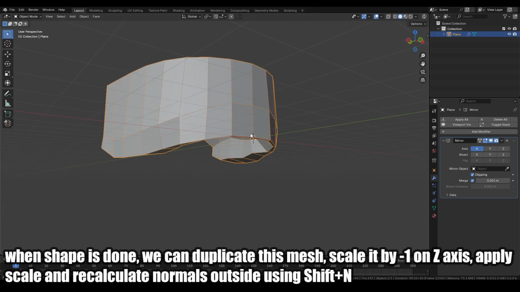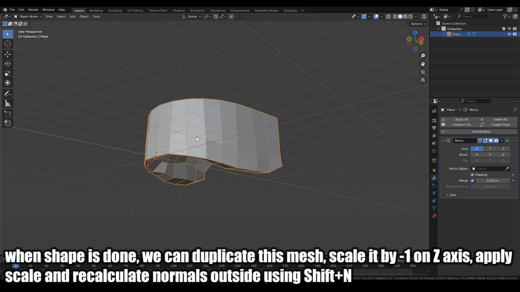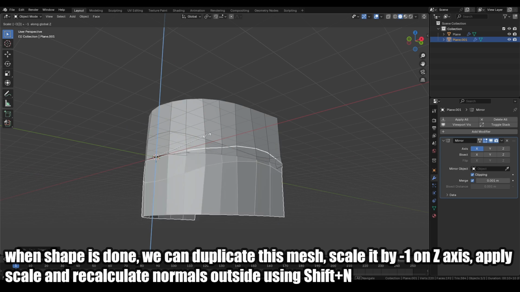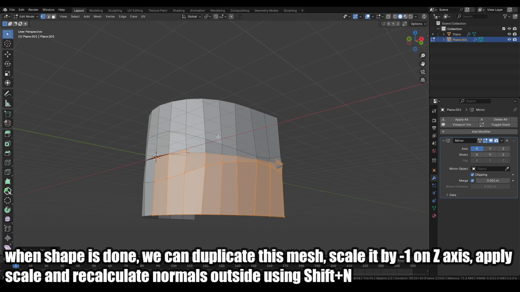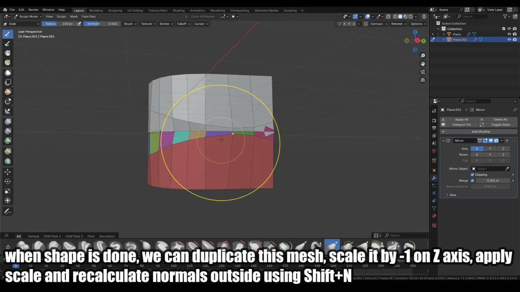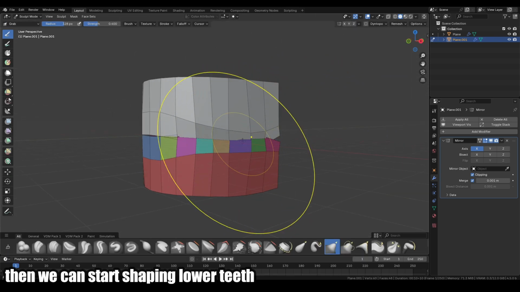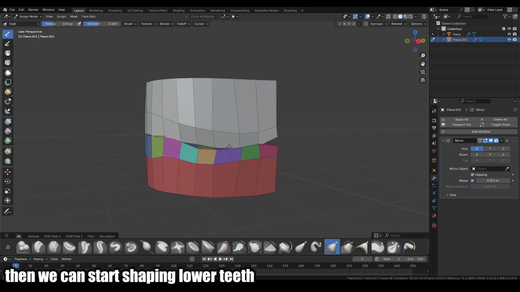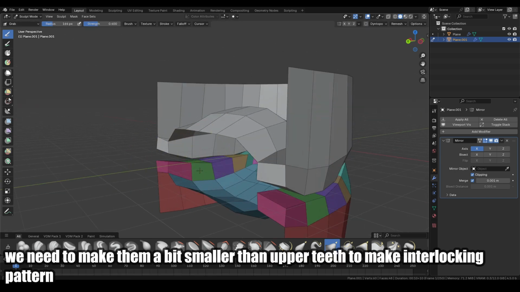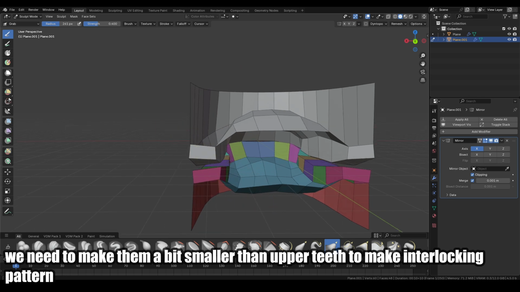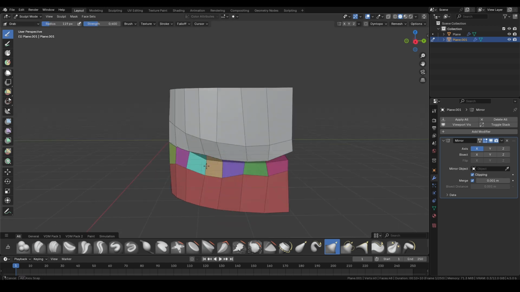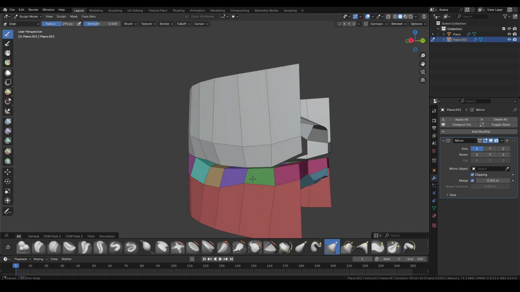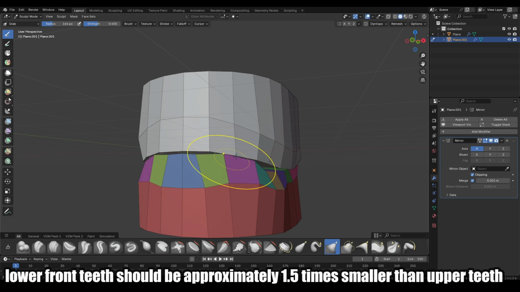When shape is done, we can duplicate this mesh. Scale it by -1 on the axis, apply scale, and recalculate normals outside using Shift-N. Then we can start shaping lower teeth. We need to make them a bit smaller than upper teeth to make interlocking pattern. Lower teeth should be approximately 1.5 times smaller than upper teeth.